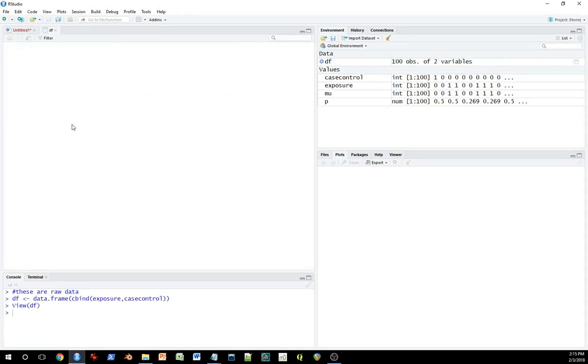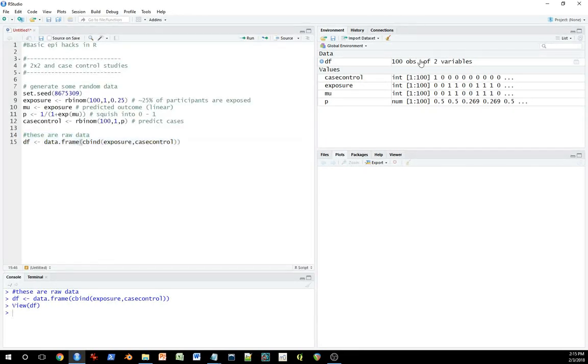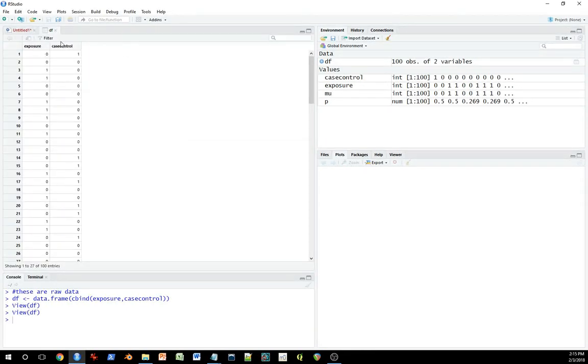And we can see in the data frame we've got some cases, we've got some controls. The cases are the ones, the controls are zero, exposed are the ones in the exposure variable, and the zeros are the not exposed.